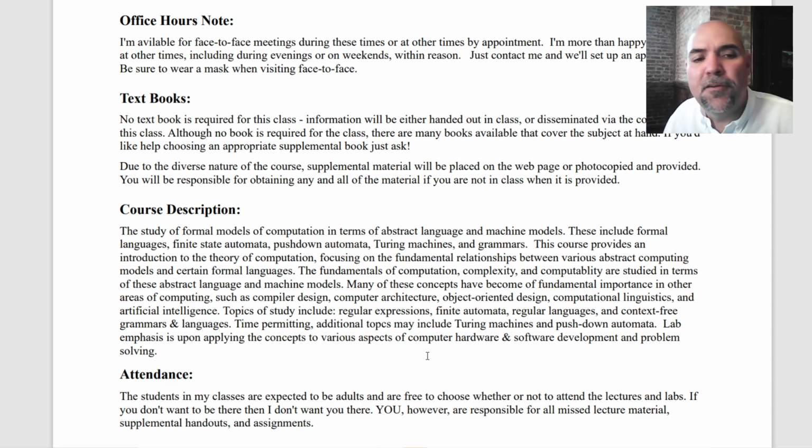So it says, the study of formal models of computation in terms of abstract language and machine models. And let me editorialize for a second. Notice the word abstract language and machine models. Notice that word abstract there. So this is not a programming languages class. This is not a class where we're going to learn a new programming language or an SDK in a programming language that does something.